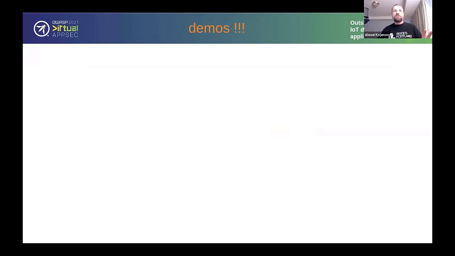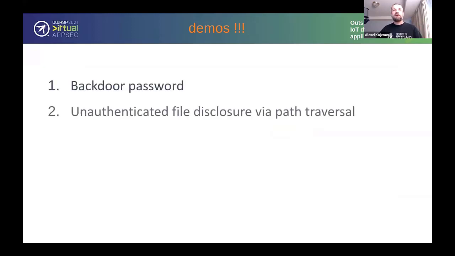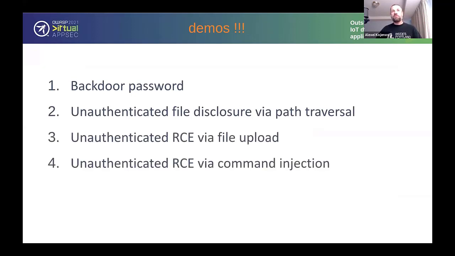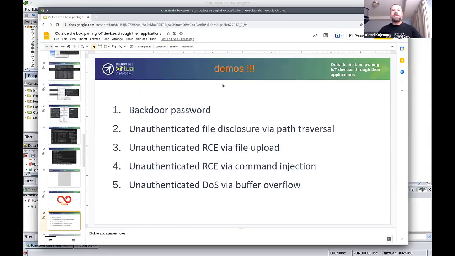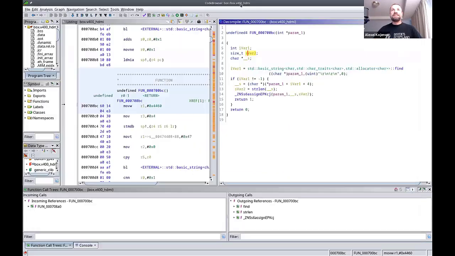But what we're going to do together is we're going to find backdoor password, path traversal leading to unauthenticated file disclosure. We're going to find two remote code executions through different vectors. And we're also going to find denial of service through buffer overflow. I hope it sounds exciting, and let's do it.